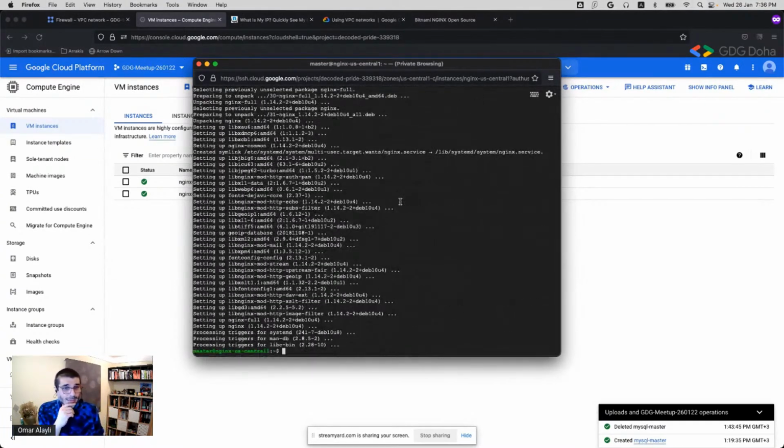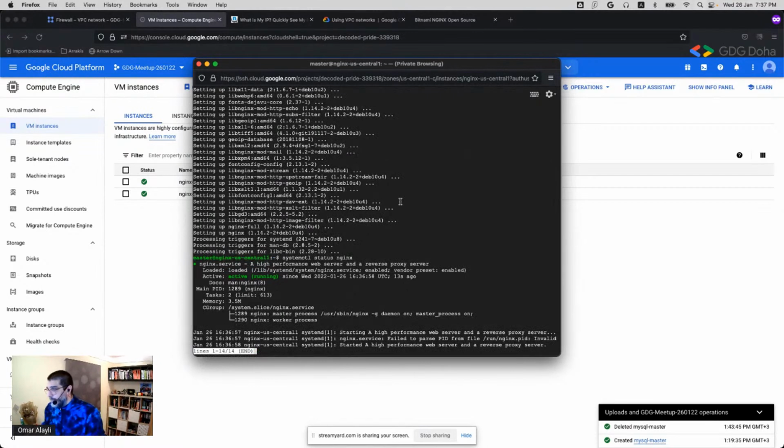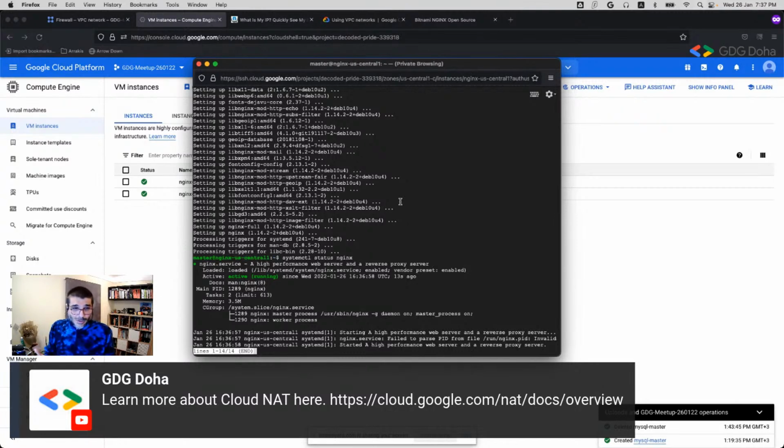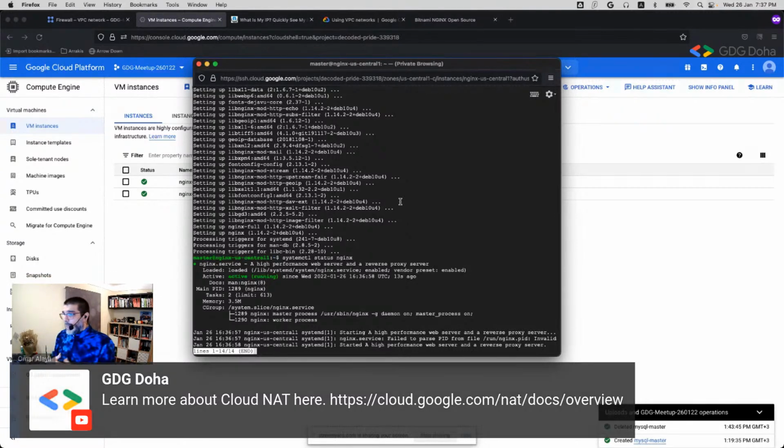So now this machine is accessing the internet without having a public IP because of the Cloud NAT that has been deployed. So all traffic is being routed through the Cloud NAT. The Nginx is running, should be active. Yes, so I have Nginx installed. But I don't have a way of accessing this web server because this web server doesn't have a public IP, and it's recommended not to have a public IP. So, how do I fix this?